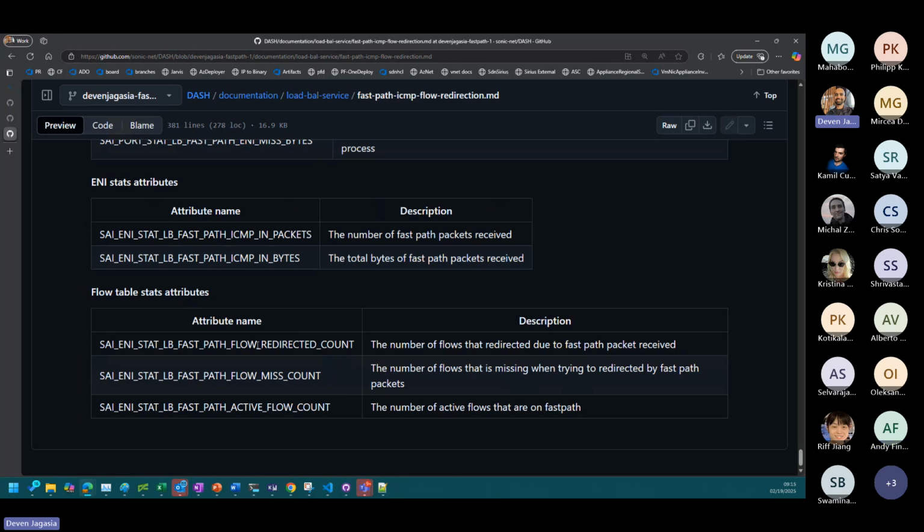And lastly, we have the flow table counters. The first one is the number of flows that were redirected due to a fast path packet received. Ideally, this number should match the number of ICMP redirect packets that we receive on each of the ENIs, aggregated over the flow table. This metric should match that number.